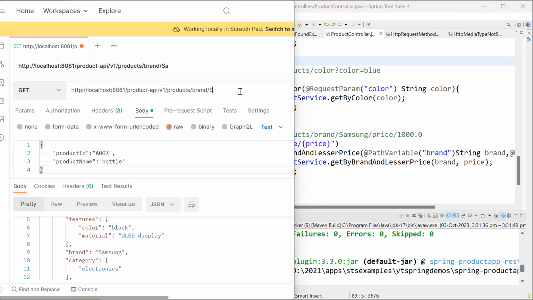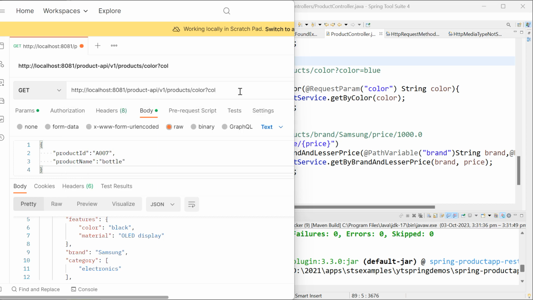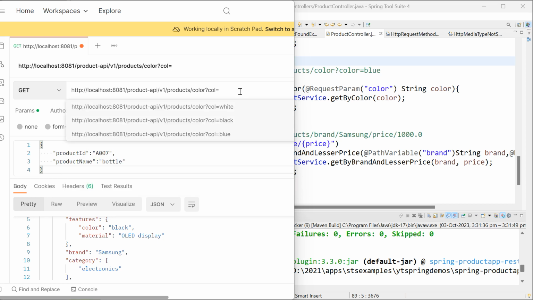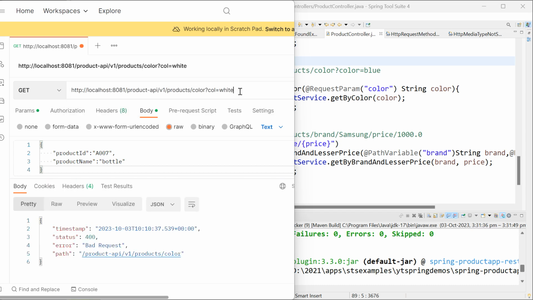Product API /product/color?COL, I am giving a different name, equal to white. Enter. I am expecting an exception. This is my output. If you notice, the exception is thrown, but it is not handled by our global exception handler, but is directly thrown to the client. This is usually the message that we get when we are not handling the exception by ourselves.